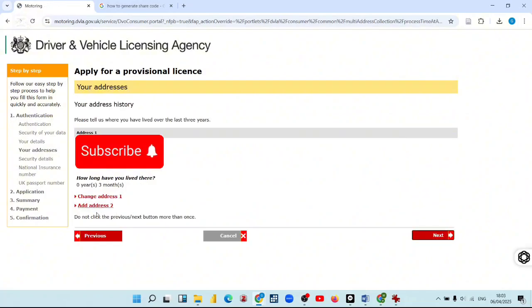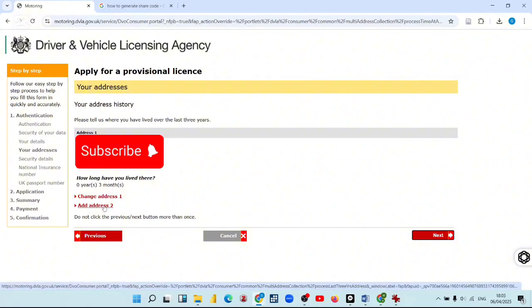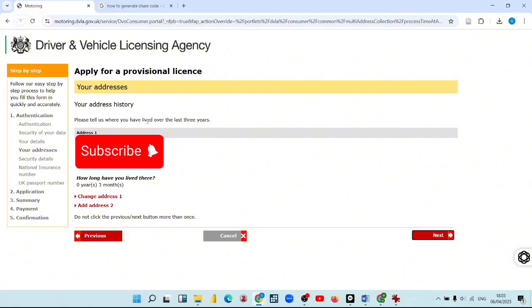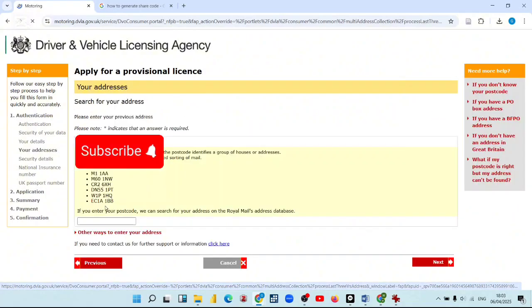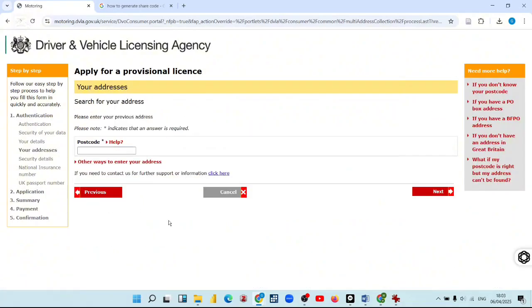And then look here, when you come down here, you see that there's address number 2 or add second address. And if you check up here, like I was saying, tell us where you have lived over the last 3 years, which means that they need to know where you've been for the past 3 years, which is very, very important. I've taken my time to do this tutorial so that any other person who is struggling will be able to go through this smoothly without stress. So I'll click on the second address because they need 3 years.